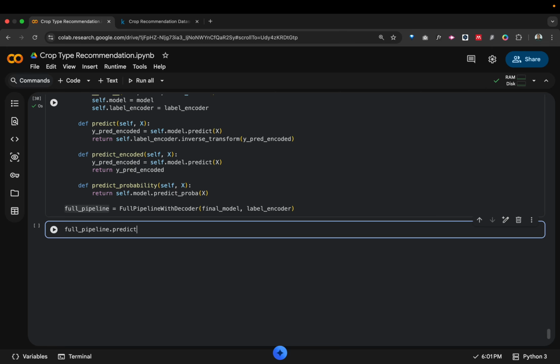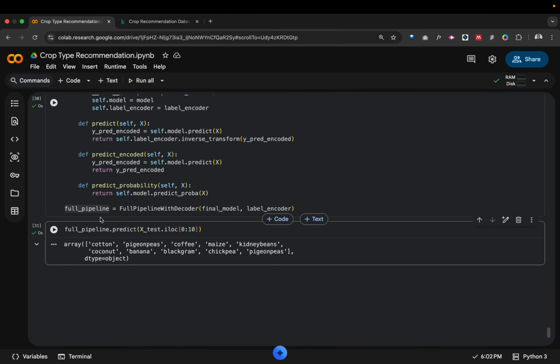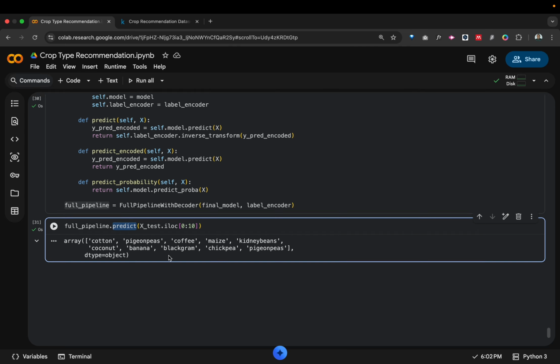And we're going to see the difference now. Here we're predicting X test, but I don't want to predict everything. I'll use X dot iloc and just say I want to predict the first 10 in the test dataset. Then I will run it and see what output I get. So you can see the first 10. Using the predict function already converted the code back to the crop name.